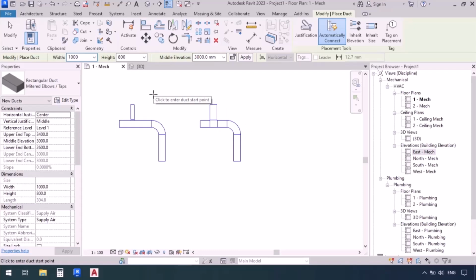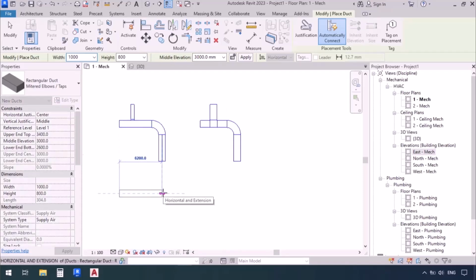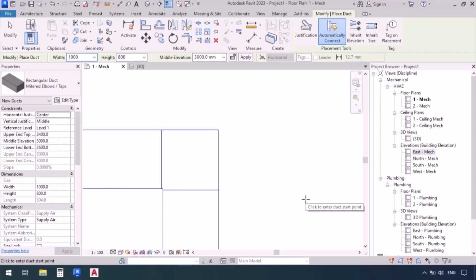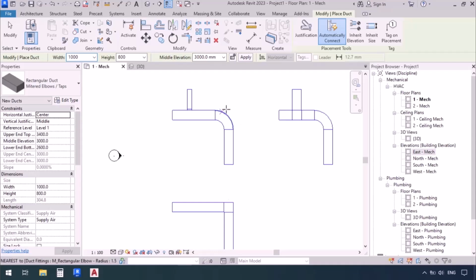I'm going to click and select it. And we go to the area and the first click and the second click vertical. And then click again and press escape. So as you can see, this elbow that we just got, it has a corner. It has a 90-degree angle. We call this one a mitered elbow. So now we got radius elbow and mitered elbow.